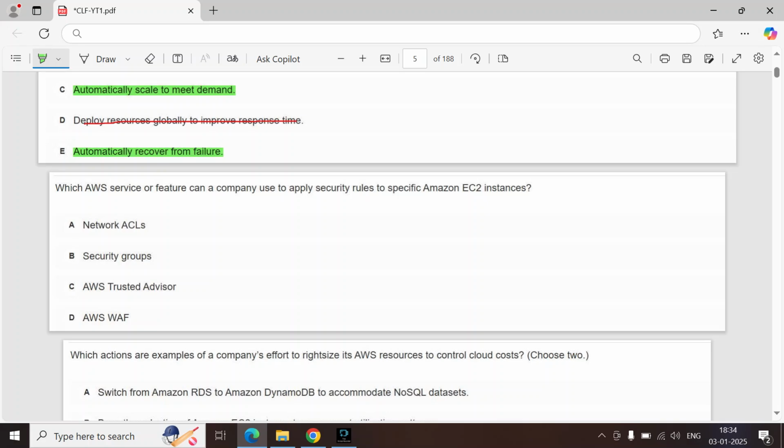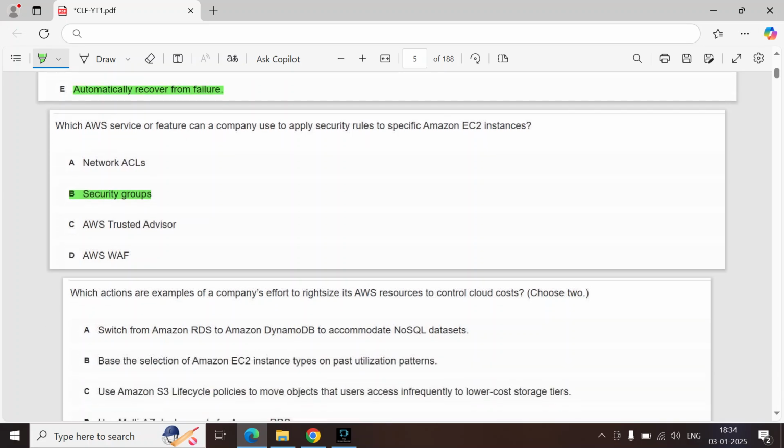By seeing, we can say that option B is the right answer. Why? Because security groups act as virtual firewalls for Amazon EC2 instances, allowing us to define inbound and outbound rules to control traffic and enhance security. So, option B, security groups, is the right answer for this question.